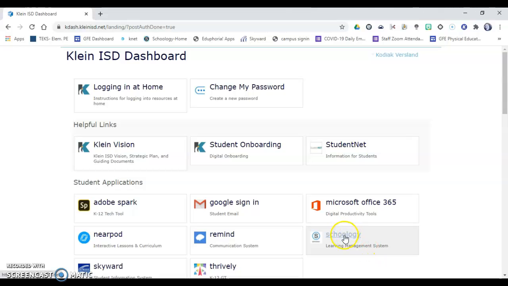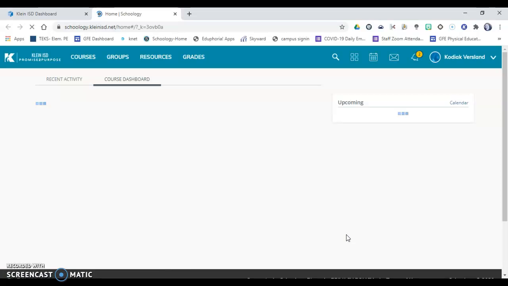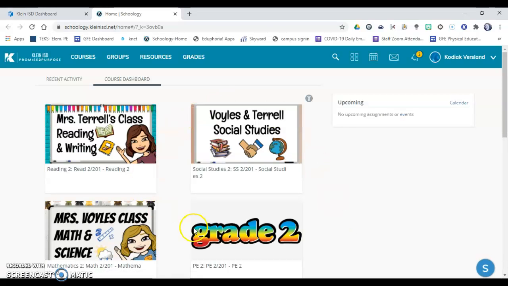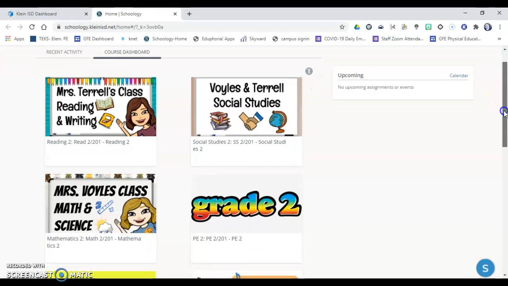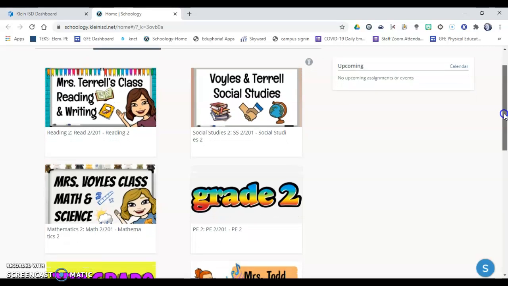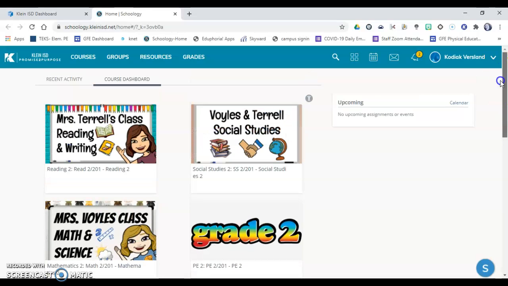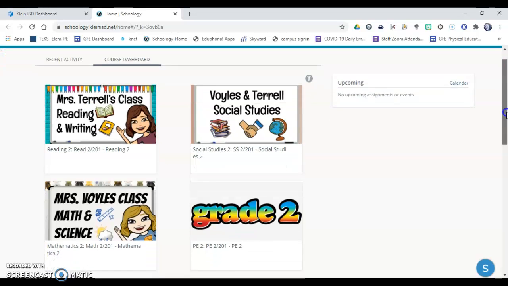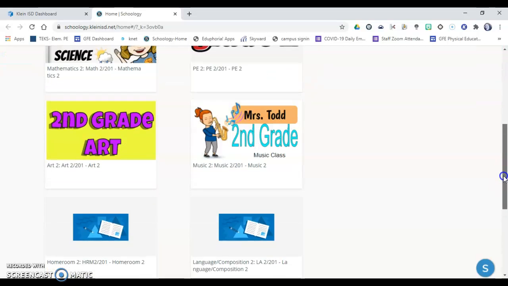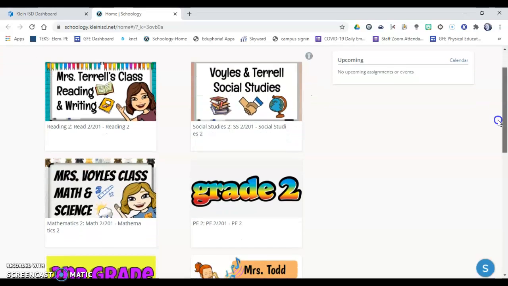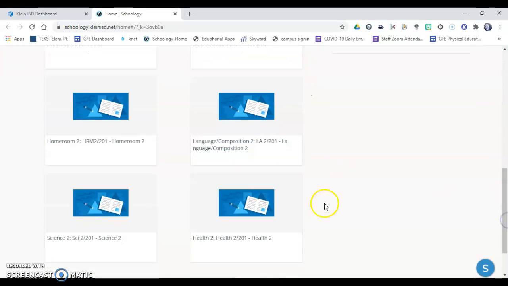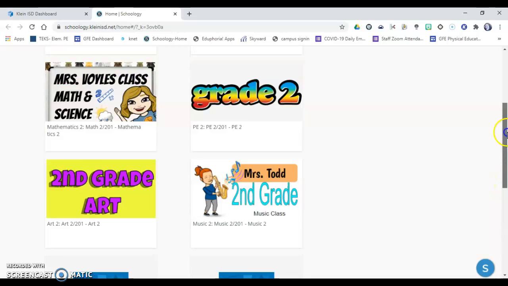So Schoology is right here. There's the blue circle with an S. Click on that. That's going to take you to your course dashboard. Your course dashboard has all the courses that you are enrolled for at your school. If you'll notice, there are some that have these awesome pictures added to it, and then some that have this blue look. If it has a blue look, you're probably not going to be using that course.